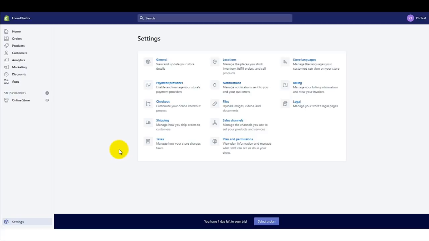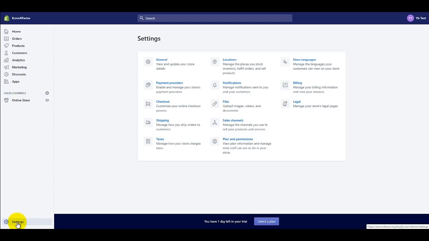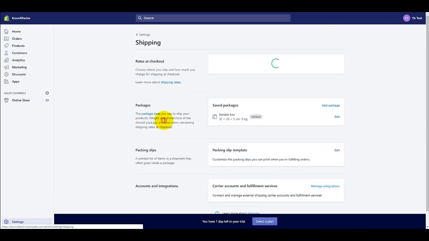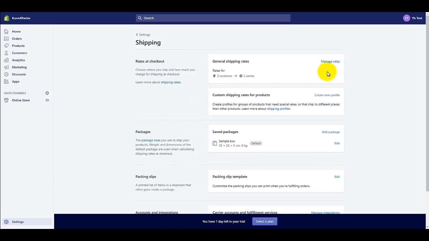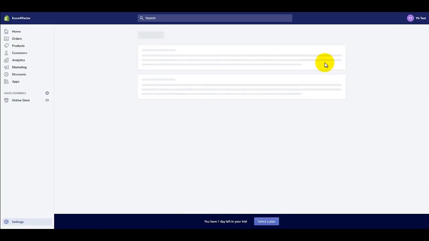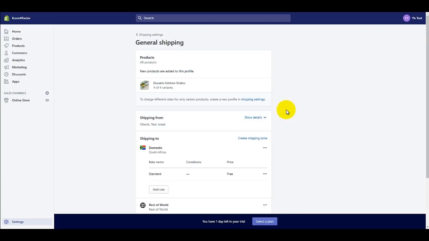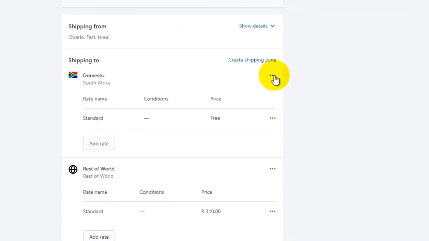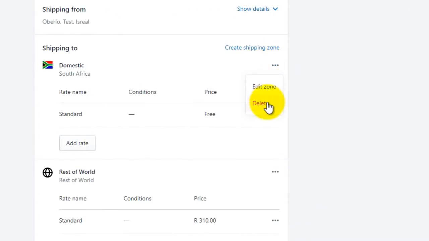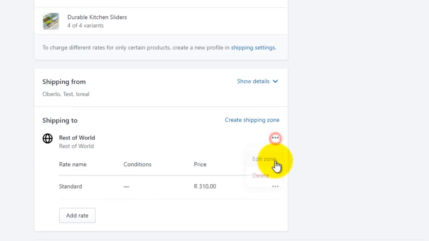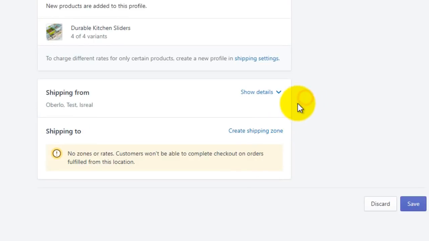Okay, so we are going to add shipping zones to our store. So we'll hit the settings button. Under the settings, we go to the shipping. Shopify auto-populates our store with shipping locations. Go to manage rates, and we need to delete them and add our own shipping locations. So delete and delete, and now we'll hit create shipping zone.